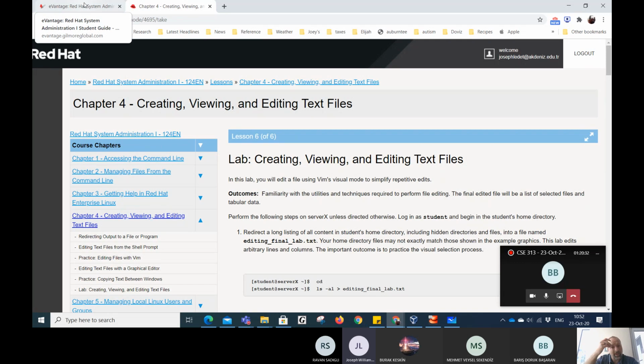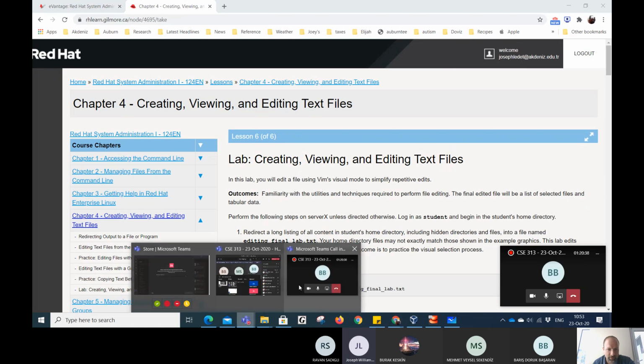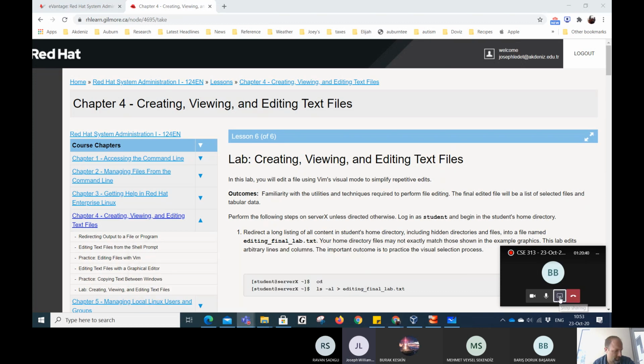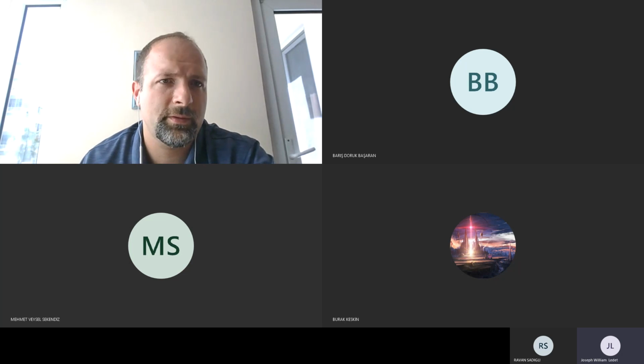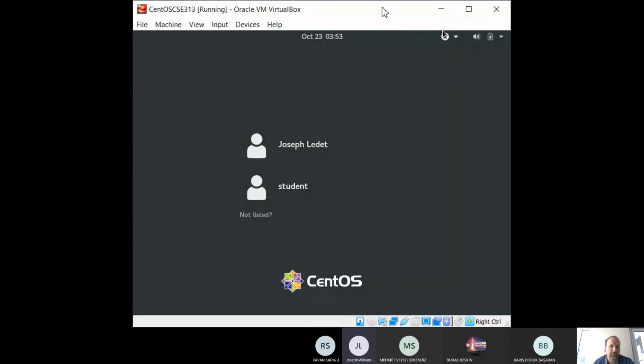All right. So what we'll do is I will stop sharing this, and I will start sharing my other screen. All right. So now what you should be seeing is here is this CentOS. Right. Again, you should be able to do this using Red Hat as well. Okay.